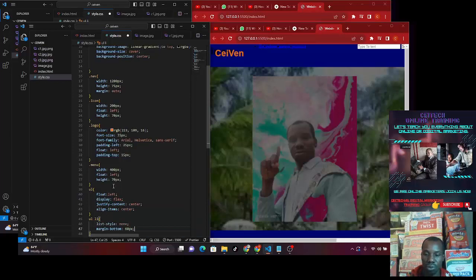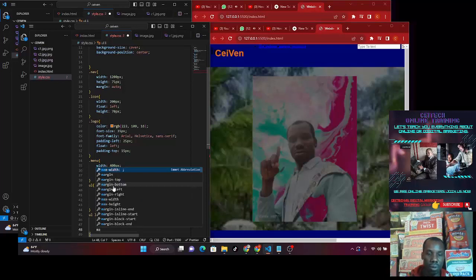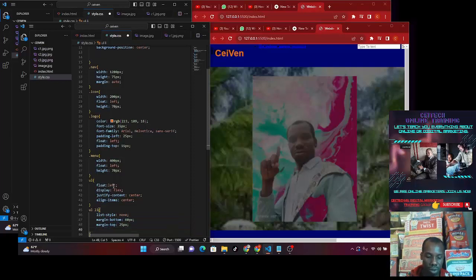Margin left. Then from there, I'll go to margin top. Margin top, and let's give it like 25 pieces. Now let's continue. Let's now give it font size. Let the font size be 14 pieces. Let's make font size 14 pieces.